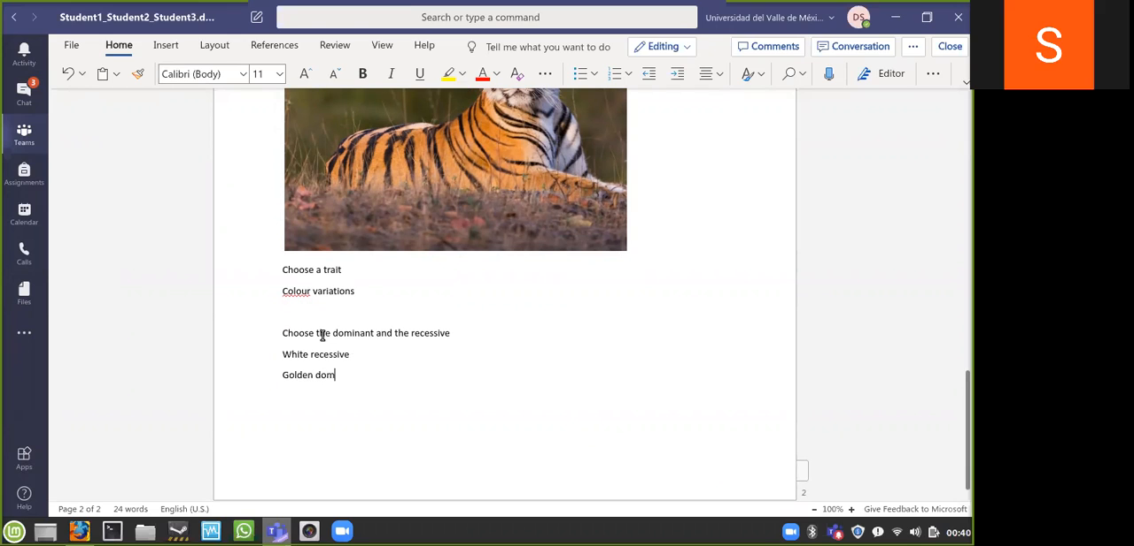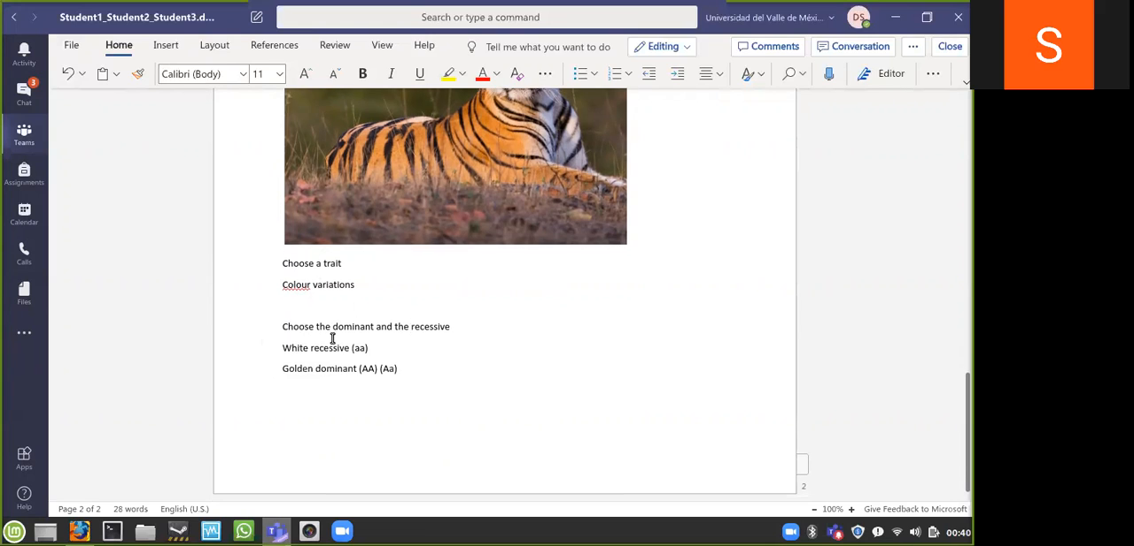Do you remember that we already talked about this? Recessive means that in order to have this phenotype, both genes must be equal, so it must be aa. And for the dominant, it could be either the homozygous dominant or the heterozygous. Since it's the dominant, you will have that. So we have those two variants.